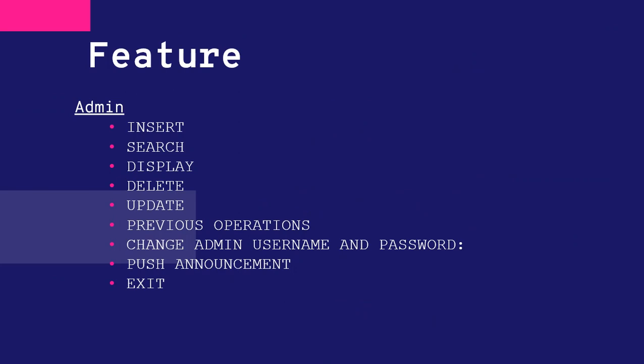We move to the next point, which is features. In this point, we allow the user to choose the role, admin or student, and log in separately by username and password. In the admin part, we have insert. The user can insert ID, first name, last name, gender, date of birth, phone number, password, major, test score, and payment status. For search, the user can search all information of a student by ID or by first name.